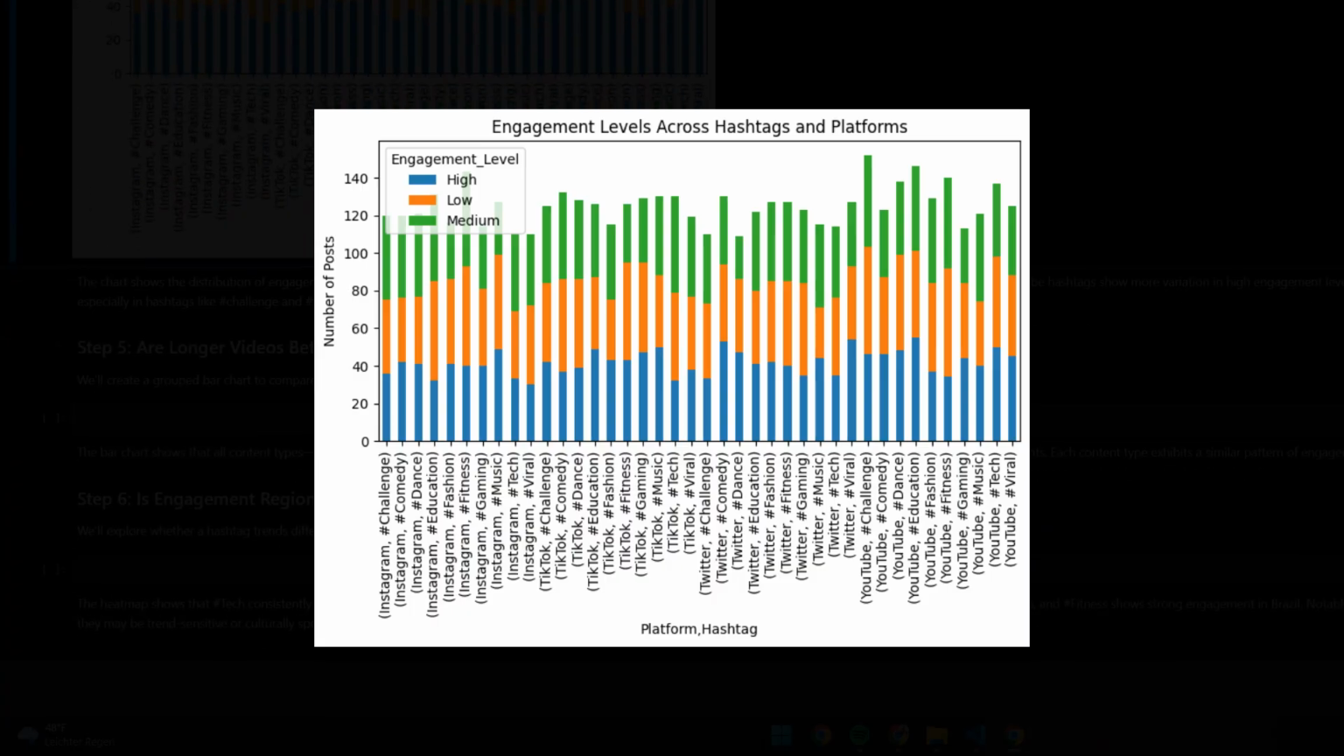The chart shows the distribution of engagement levels across hashtags and platforms. TikTok and Twitter hashtags generally exhibit higher medium engagement, whereas YouTube hashtags show more variation in high engagement levels. Instagram hashtags have a prominent share of high engagement posts, especially in hashtags like challenge and fashion.